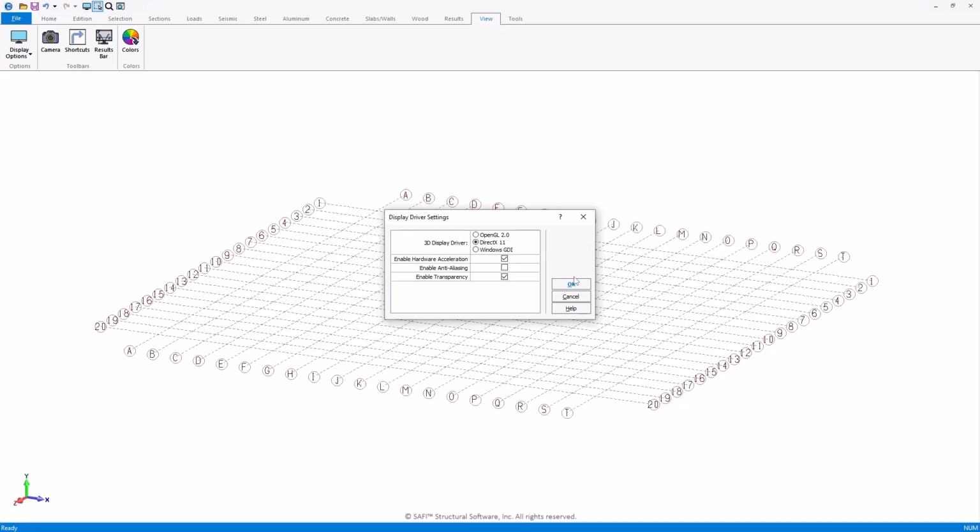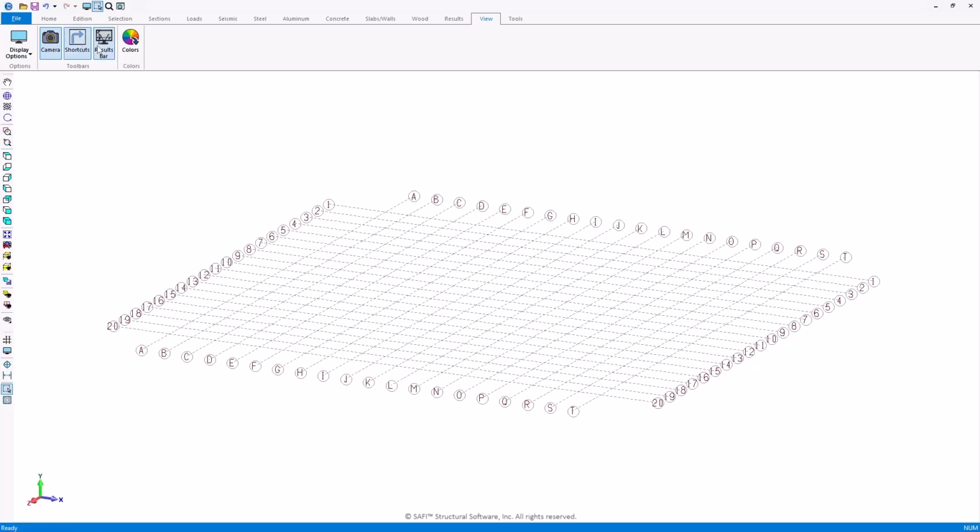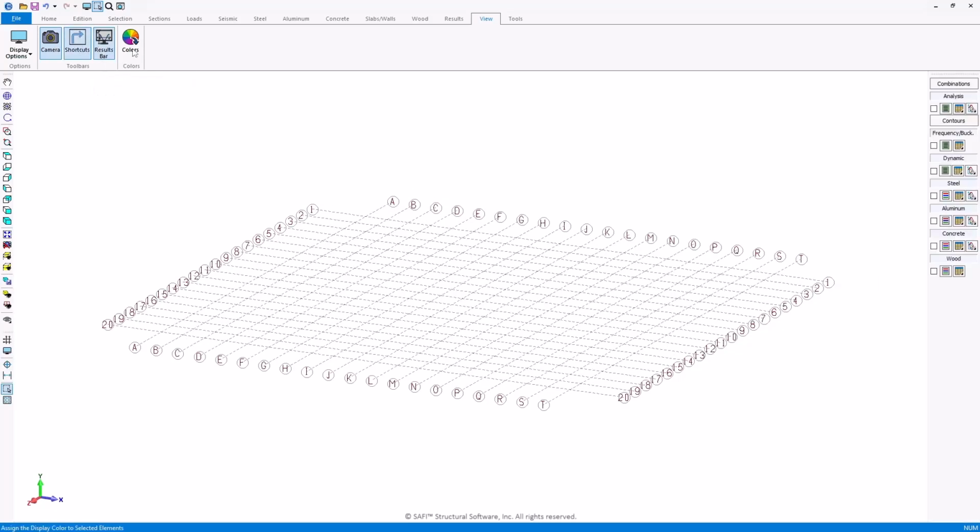In addition, additional commands are found here such as Show or Hide Axes, Invert Wheel Zoom, and Invert Wheel Navigation. The Toolbars section allows you to show or hide specific toolbars, such as the camera, shortcuts, and results bar. The Assign Color command allows to assign a color to selected elements of the model.